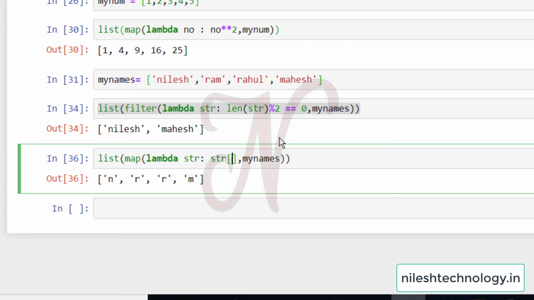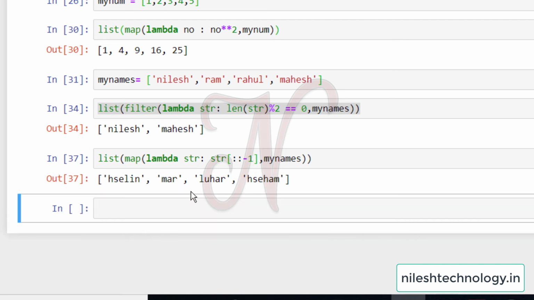Now I want to reverse the actual names. See here, str, then start, stop, and my last parameter is the step size. If the step size is -1, then we reverse all the strings.